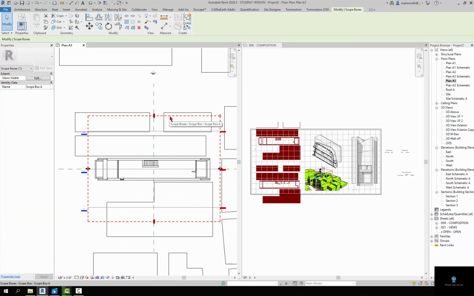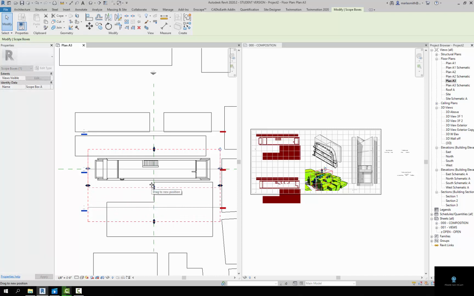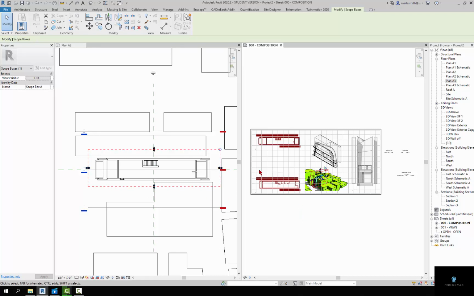So if I pick this scope box and I pull it in, right, it's going to crop that. Now there's no way to adjust this super accurately, but you can get it as close as you want. If you want, you could offset by a certain distance, but I usually eyeball it. So now you can see that that is actually updating, right?